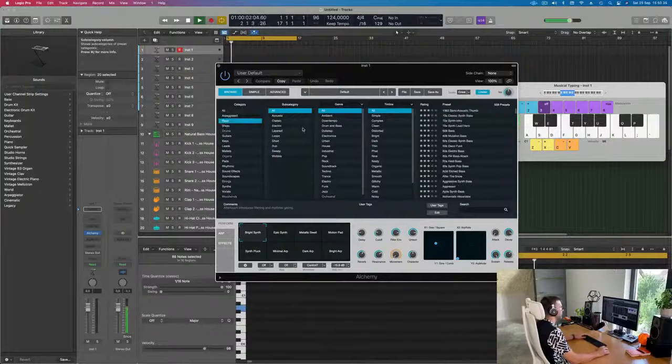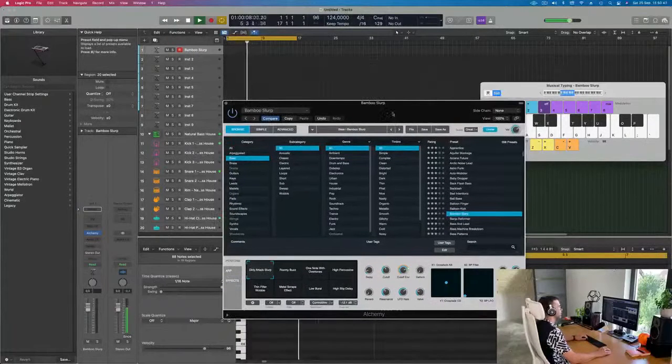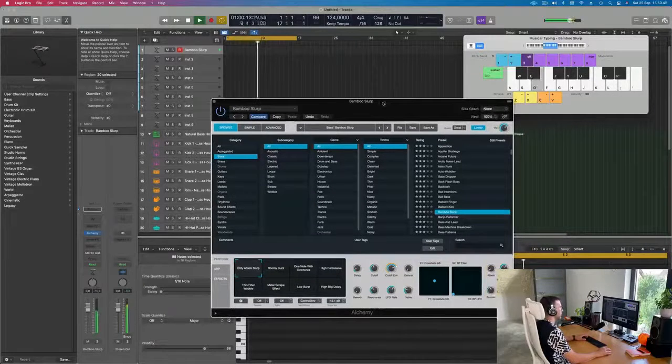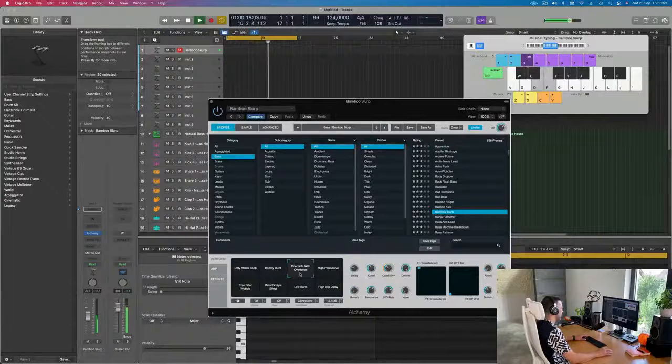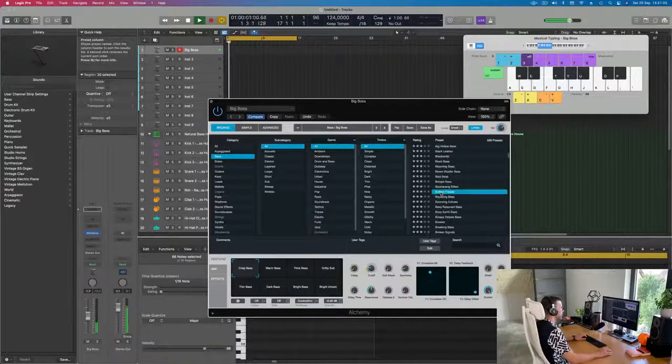I'm going to go into bass right away, because this is usually what I start with, and try to drop a bass line on there. It's quite bamboo-y, alright? Not quite. I want to explore a little bit.